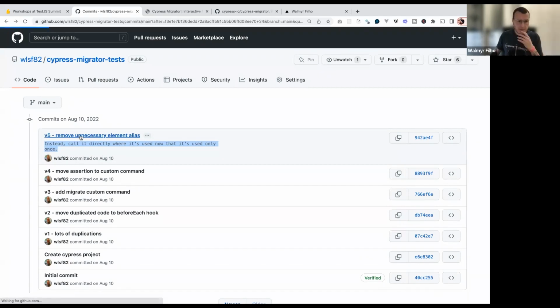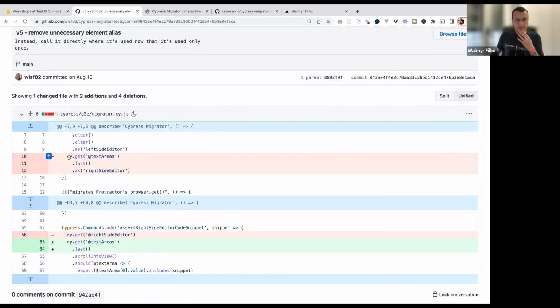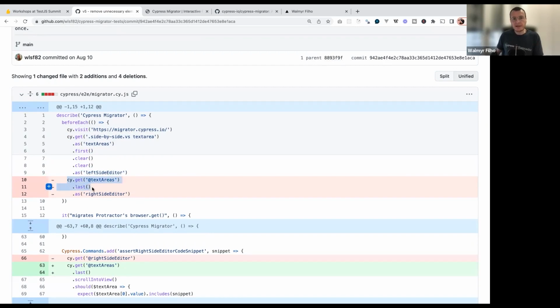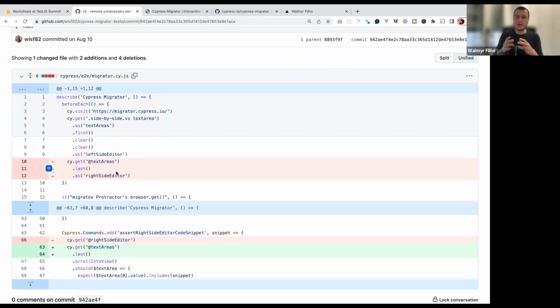So let's see the code. If we expand this, in my before each hook, I was giving an alias to both the text areas as text areas. I was giving an alias to the first one as left side editor. And I was getting the text areas dot last and giving an alias to the last one, which is the one on the right, as right side editor. But after I have done this refactoring and removed all the duplication and moved things to the before each, I wasn't actually using this alias more than once.